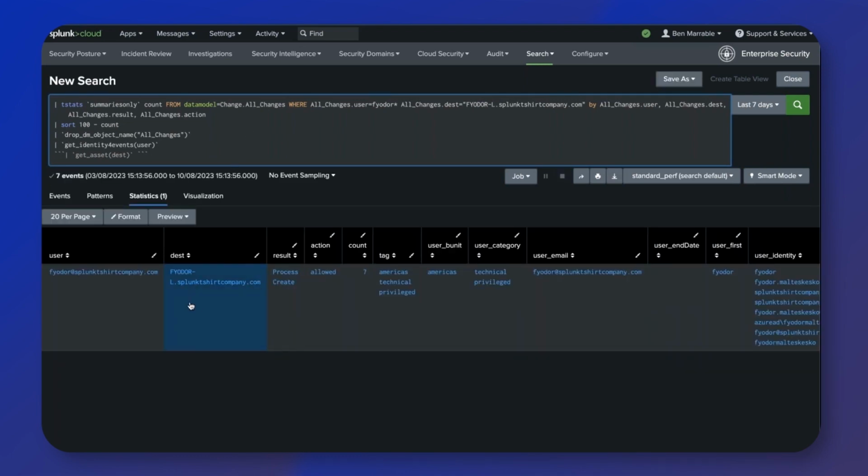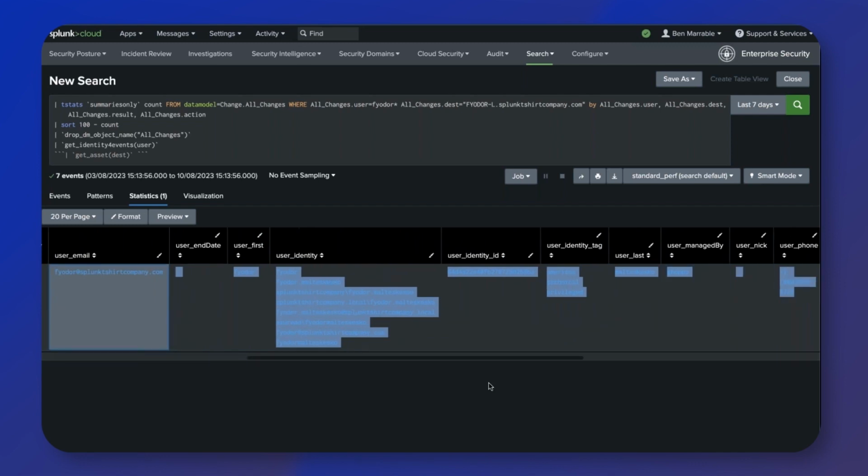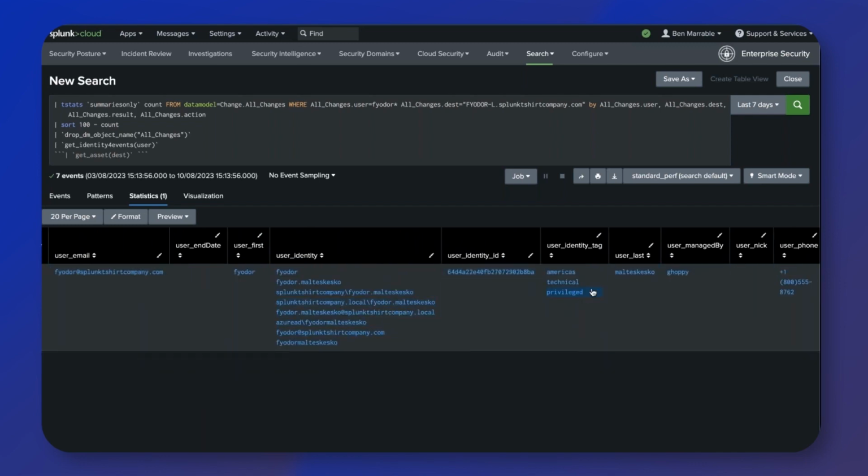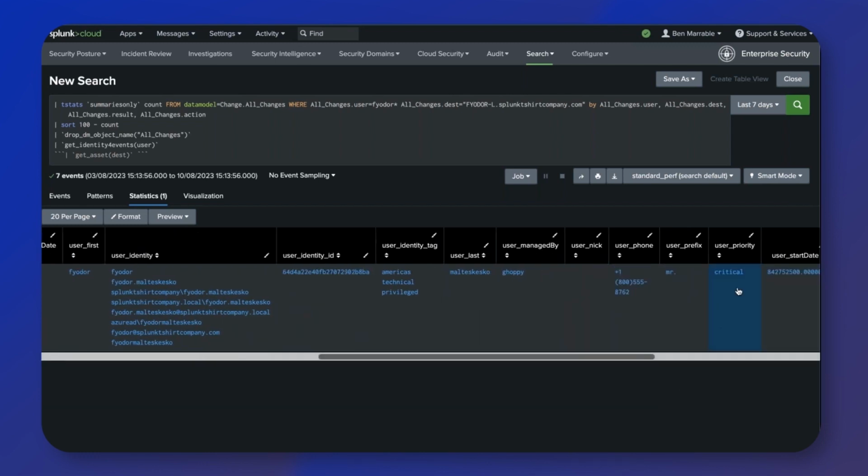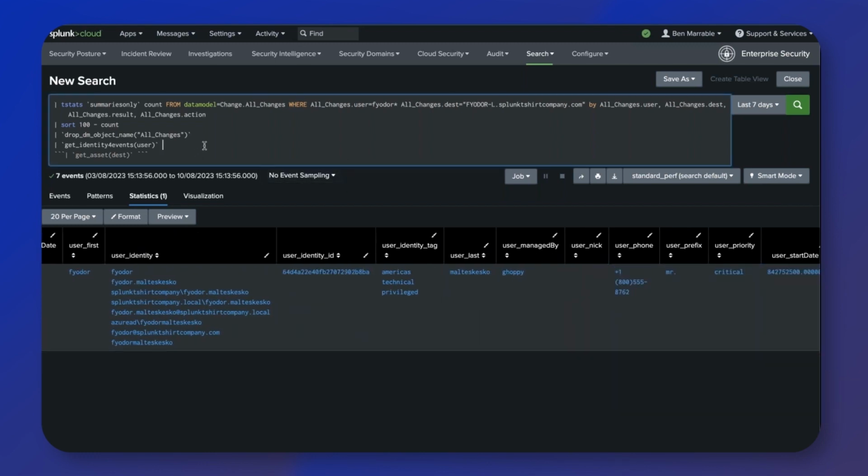So it's going to take that user field, and now what you're going to see is the user's email address, the user's category, the user's business unit. So we've got a lot more fields coming out here now. All the different identities that user could be, maybe their last name, who they're managed by, you know, all this interesting detail that we now have that we could use. So including the user's priority, which will be down here. So they're a critical user in this case. So we could then append to this search, okay, if they're a critical user, maybe let's increase the risk, maybe let's increase the severity of the alert, all sorts of different things that we could do there. And very similar, we can do that for destinations.